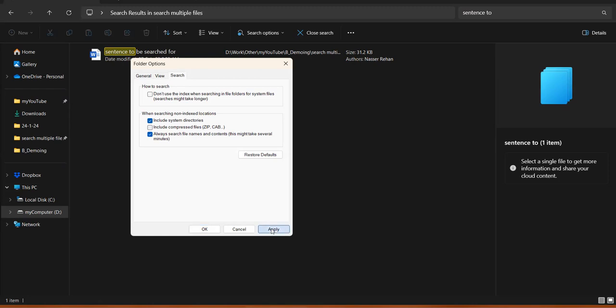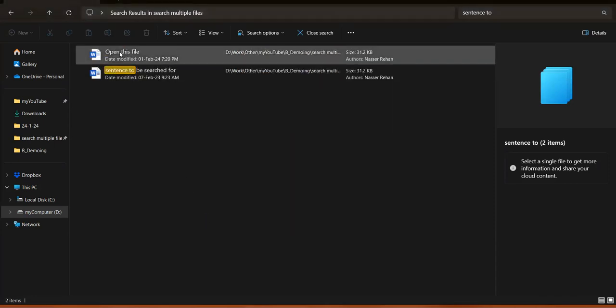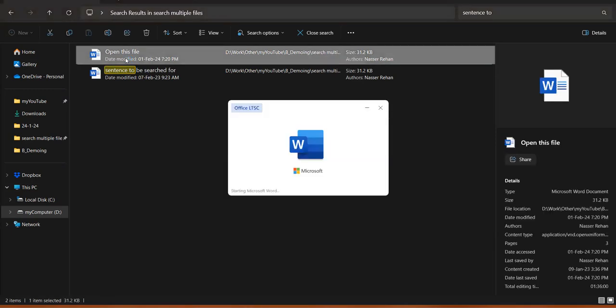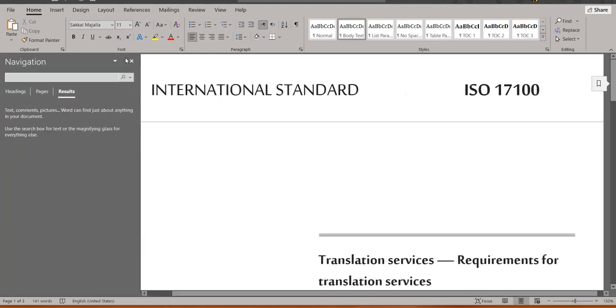So apply. Okay. As you can see, results now include a file named open this file. I will open it. Control plus F.